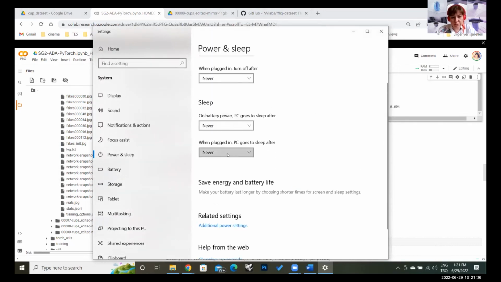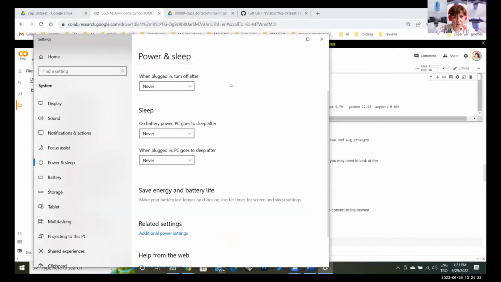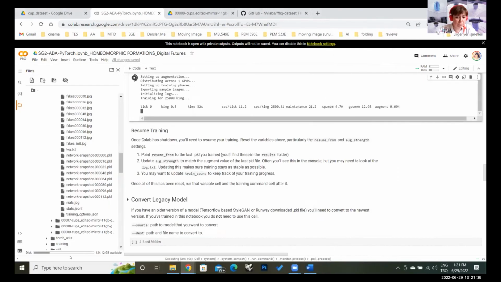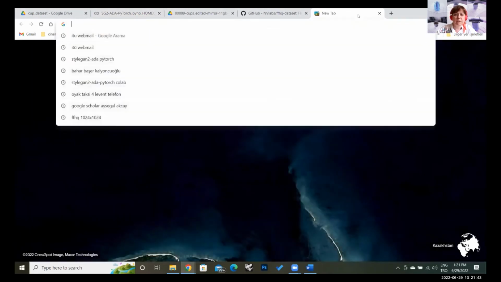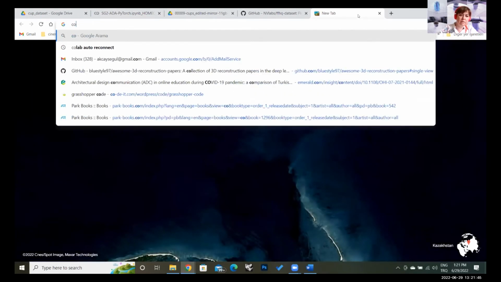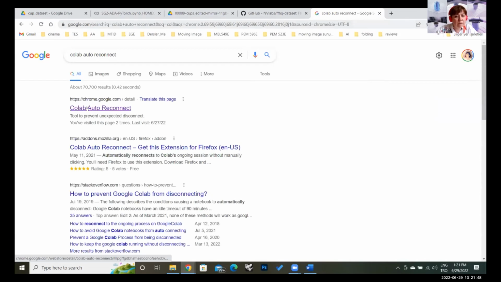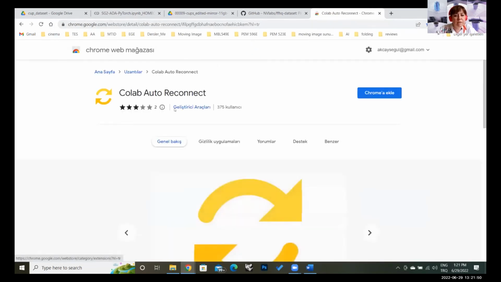And just click never, never, never and ever go to sleep while it is training. Then just close it. And another trick is Colab Auto Reconnect. This is a plugin for Google Colab. So Colab Auto Reconnect, just add it to Chrome.